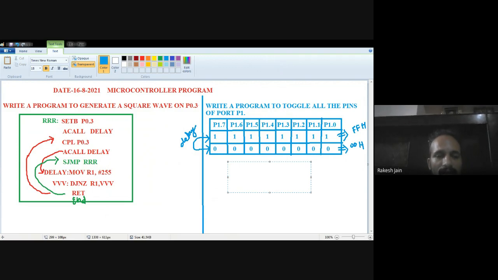First of all, I take a value in the accumulator register. So that is MOV A comma. Now, what value do you first want? That all the pins of port 1 will be 1. So the first value is, instead of writing FFH directly, I have to write it with a leading numeric digit. Otherwise, it will show you an error. So MOV A, #0FFH means accumulator is equal to 1111 1111.